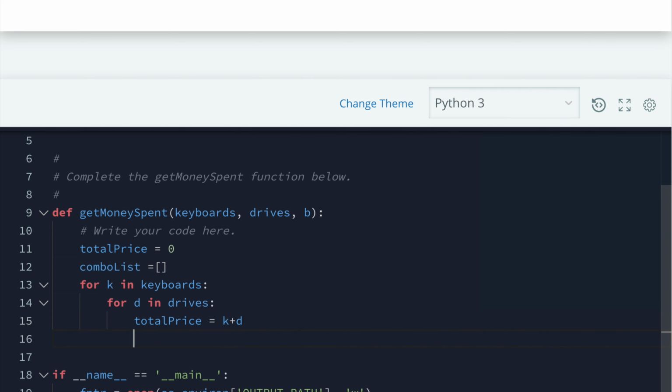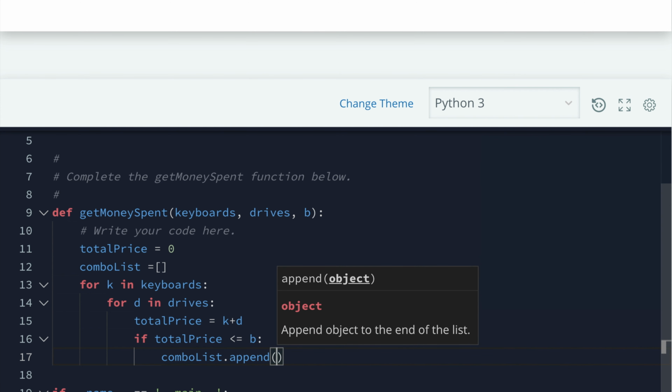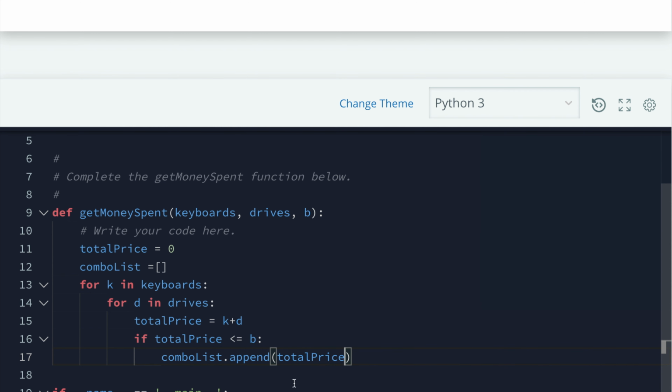And then we're going to check if total price is smaller or equal to B, which is the budget. If this happens, we're going to take the combo list, so the list with all the prices of all the possible combinations that starts empty. So we're going to take this list and we're going to append the total price to it, right? Total price. All right. So that's if we are within budget, and if not, it's going to be else.